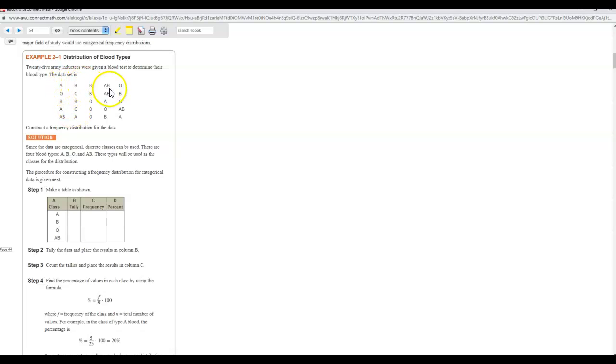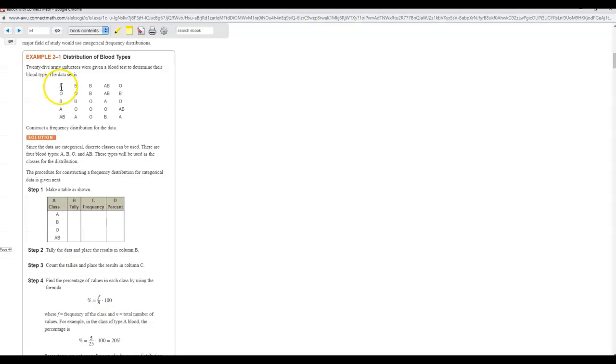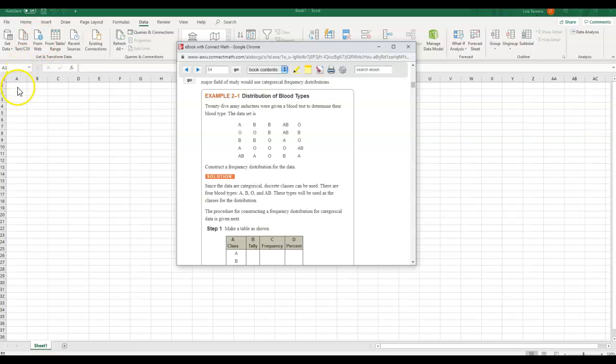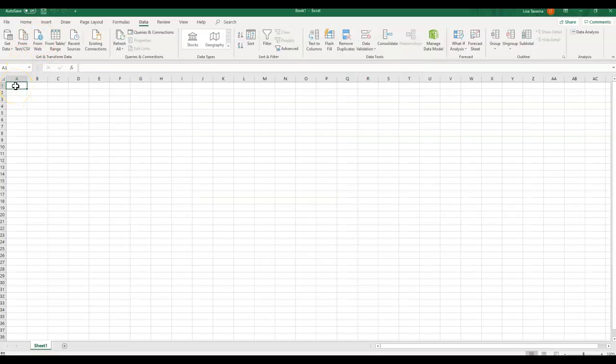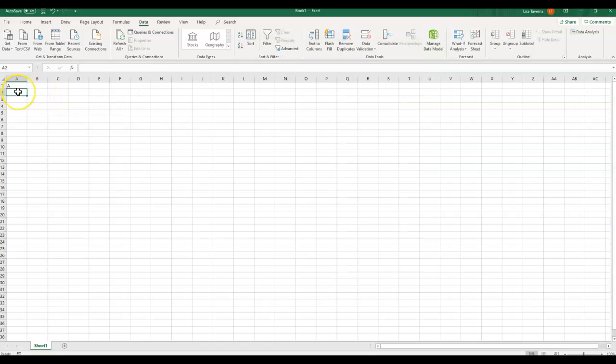So I take all of these and type them down the column, starting in A1 and going down. We do not want to make it look like a chart that we see from the example. We want that thing to go down the column. So we're going to type each thing in, push enter after we type it. So A1 is blood type A. Then we have B, B, A, B, O.